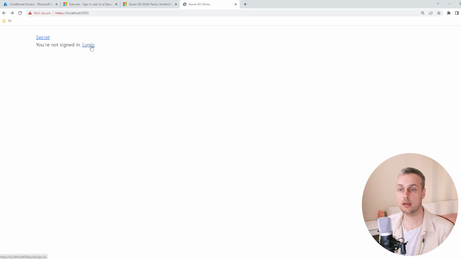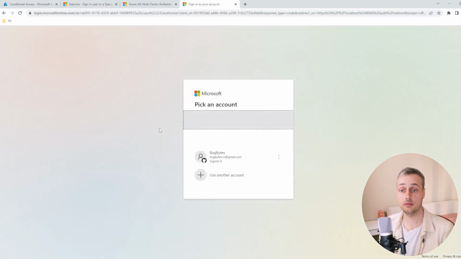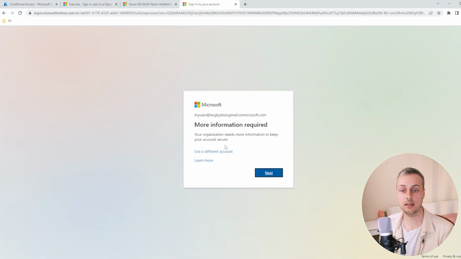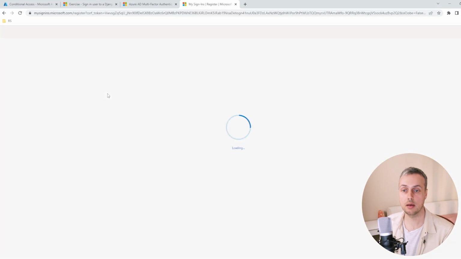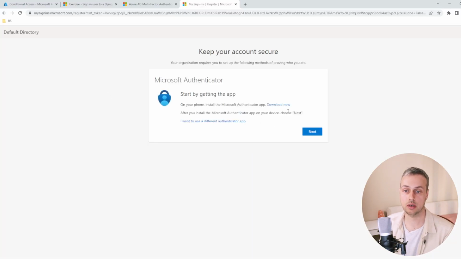Now, when we click login here, we're going to get taken to the Azure Active Directory login page. We can select our user, and it's going to tell us again that more information is required. We need to set up multi-factor authentication because of that conditional access policy. Now, I'm going to run through the steps of setting up MFA for this user using the Microsoft Authenticator app. We'll restart the video once that's done.